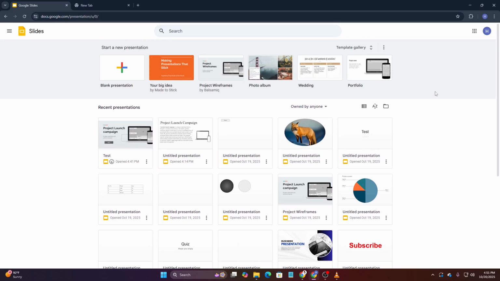Once you're on the home page, you can either start with a blank presentation or pick a pre-designed template. Templates are great if you want to save time and give your slides a polished look right away.